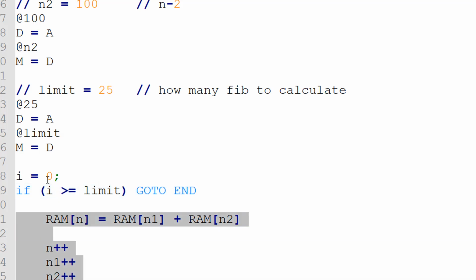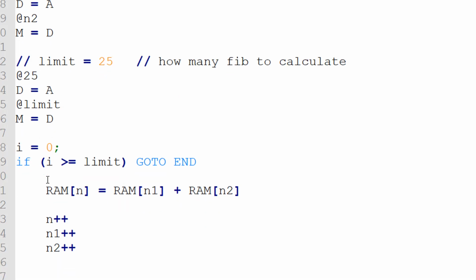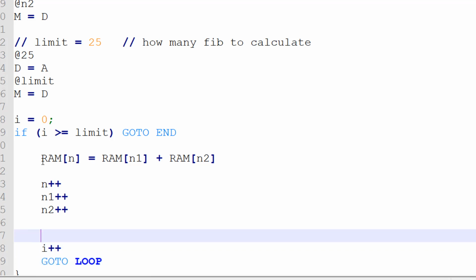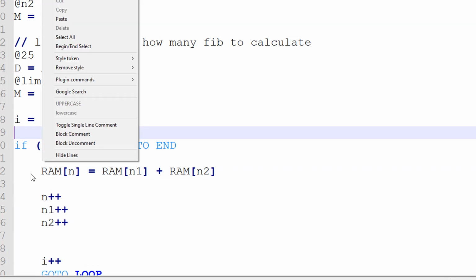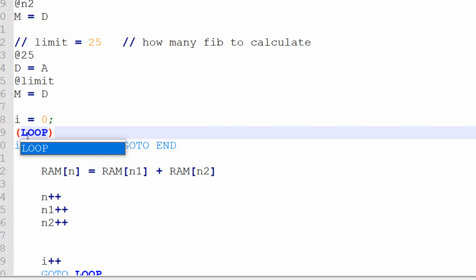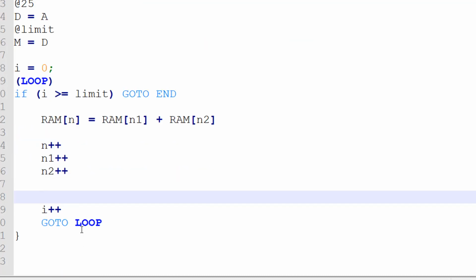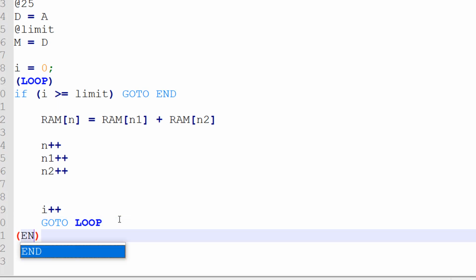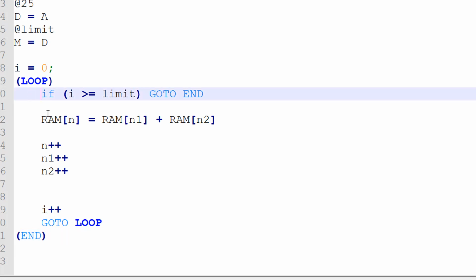So here's our body, right? I'm going to leave that, and so then I'm going to add I++, and then go to loop. We need to define our loop up here, and we need to define an end down here. So this is essentially our goto version of the loop. We still don't quite have if else, and then we'll need to translate all of these lines of code into assembly. All right, so let's get started.